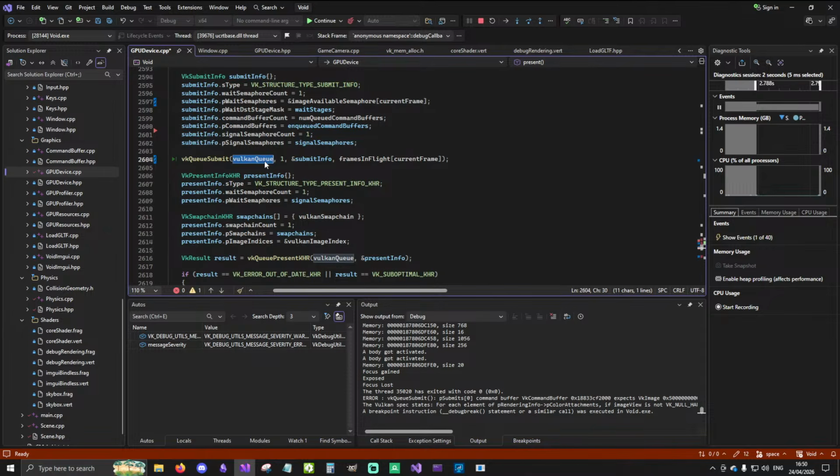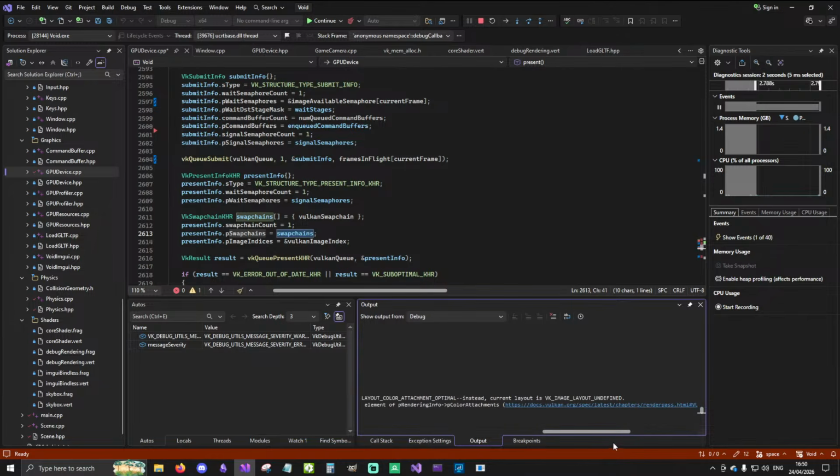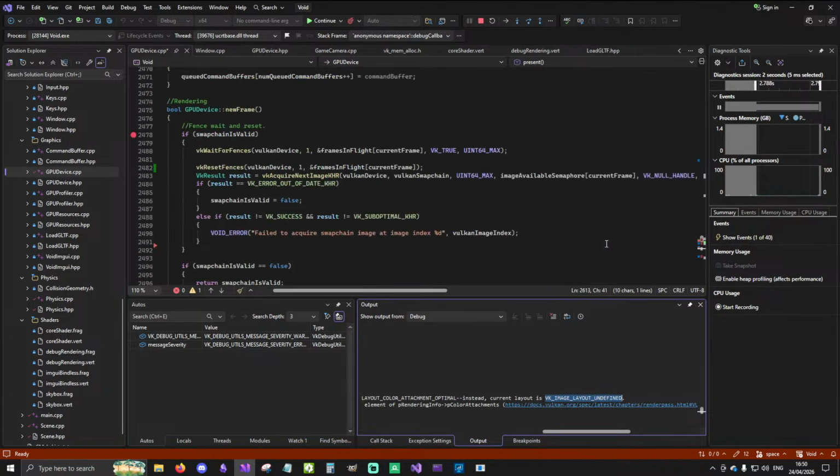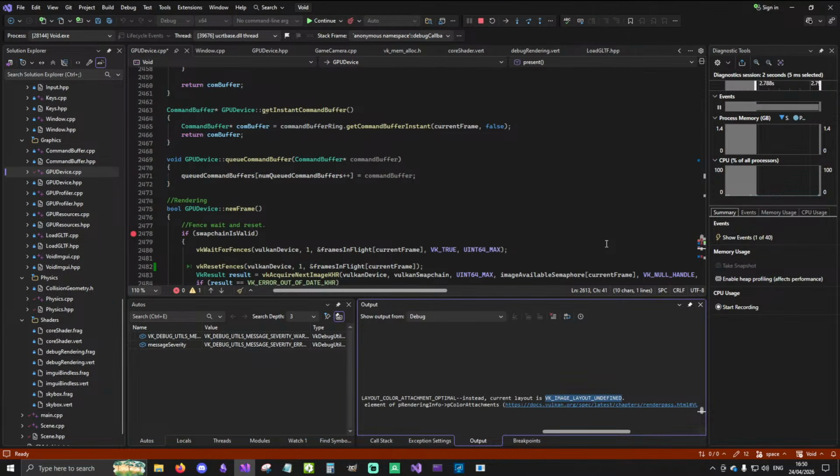Because the presentation... Surely the swap chain image should be in presentation format, but yet the error is saying it's in undefined. It shouldn't be undefined at this point because we've gone through the loop a few times.